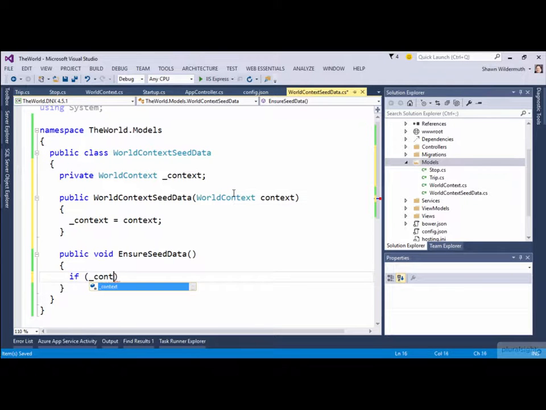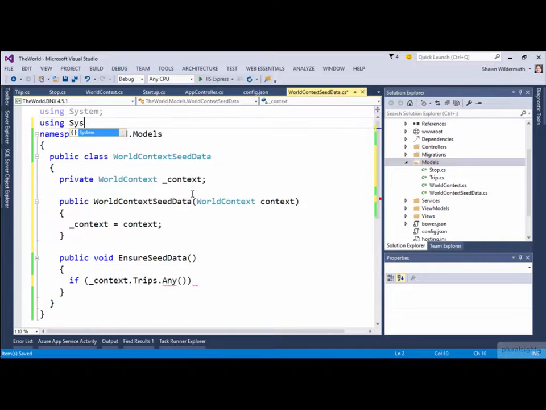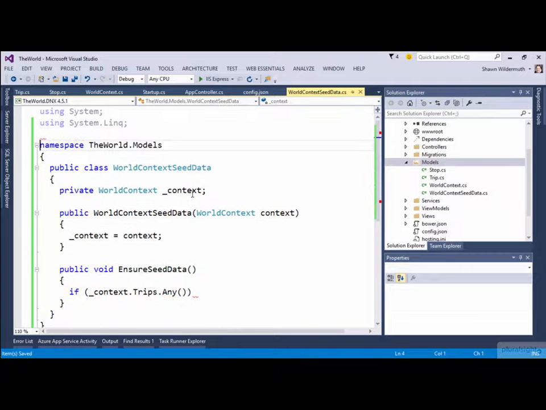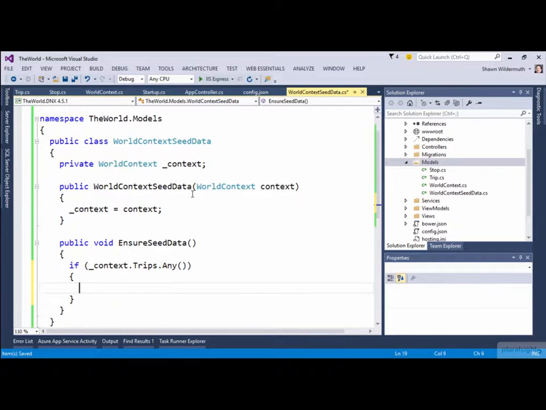So I'm going to use the context object to just say Trips.Any. Now, just like before, because we're doing a LINQ query, we're going to need Linq added to the namespace. There's no way to really automatically do that. And the Any is just saying whether there are any trips. So this will make it a pretty brief call, but it's still going to be a database call. And then here we'll add new data.